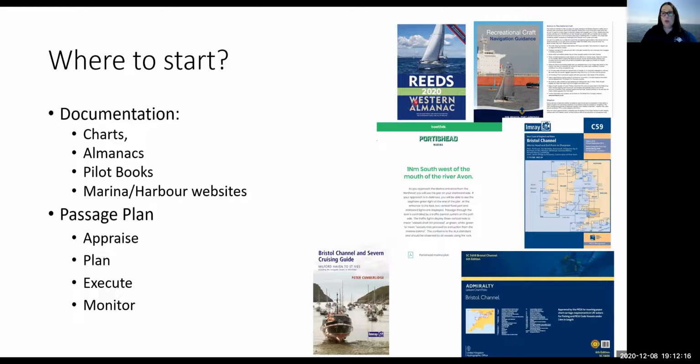I can also use my pilotage books. So here I've got the Bristol Channel and Severn Cruising Guide, and there are hundreds of pilot books. You know, Peter Cumberlidge, bless him, has written hundreds of books. And this is where somebody has written this book.